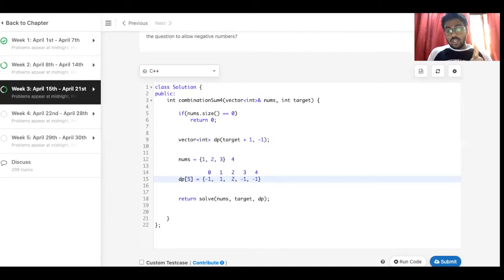Now when we reach 3, we know that 2 1 is one combination, 1 2 is another combination, because we need to make sure that sequences are also in our mind. Then 1 1 1, which is also a combination. Then 3 itself is a combination. So we get 4 combinations which are possible in 3.